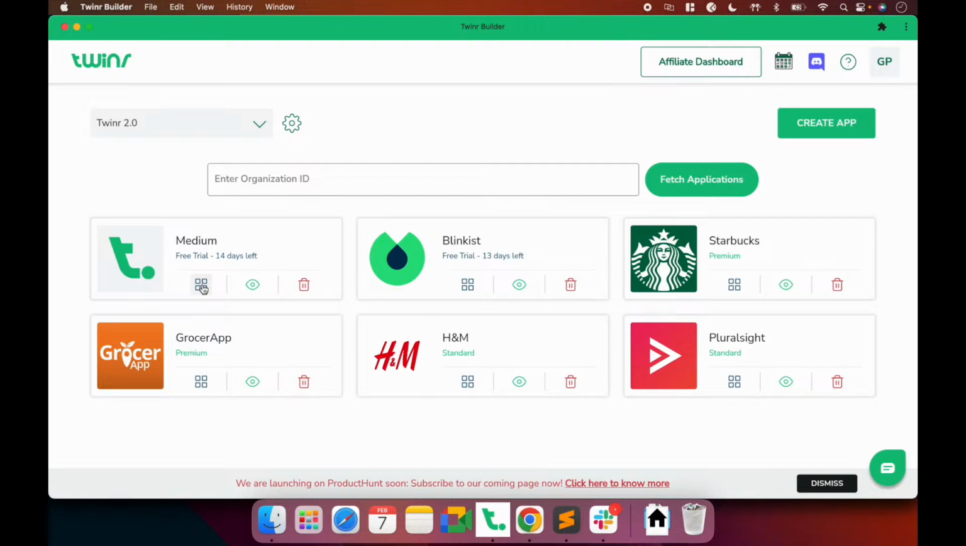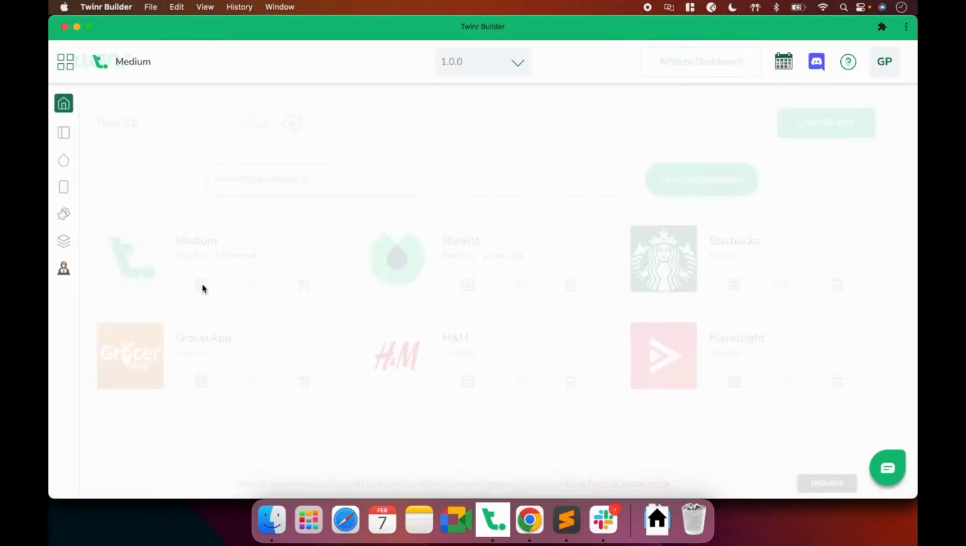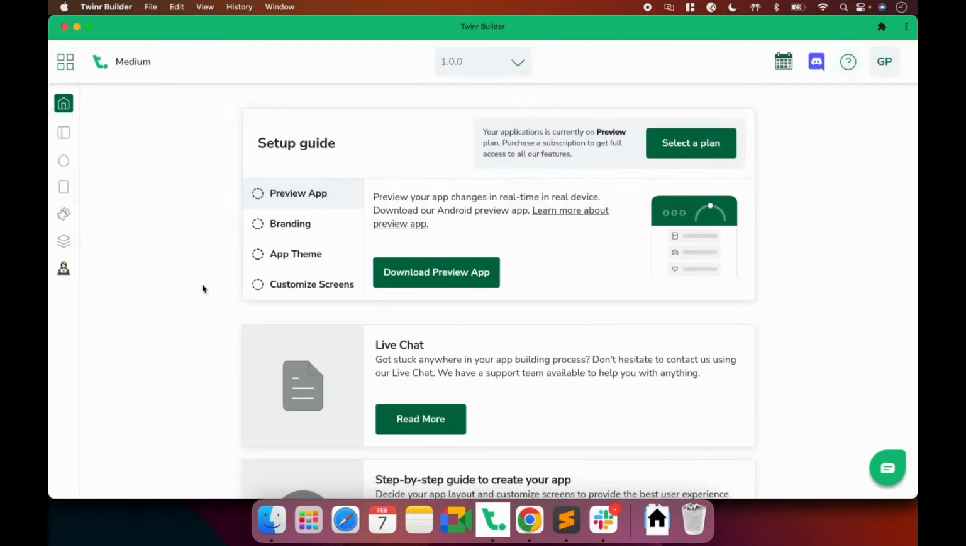Okay, so now let's go inside the application dashboard. And on the home screen, we can see we have a setup guide here. So the first step here is the preview application. And we already discussed the preview application. Okay, now the next step is branding, app theme, and customize screen. So I'll be going through this step-by-step process now to set up the branding and then the app theme and then customize the screen and application and all the other customizations.